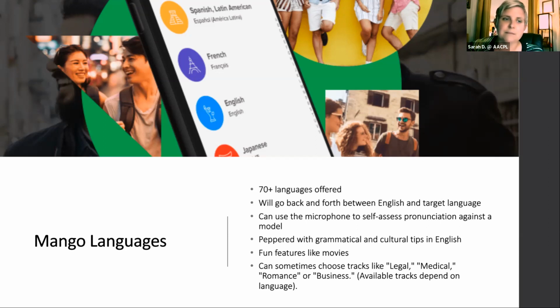Mango is pretty fun because it also has a bunch of grammatical and cultural tips that are in English about the places where you might speak that language. And they include fun features like movies you could watch, and also tracks if you're trying to learn a language for a specific reason. There are tracks such as legal, medical, romance, or business, and they're not available for every language, but quite a few of the more popular languages have those tracks available if you want to really dive deep into a specific arena of vocabulary and language pieces. So that's Rosetta Stone and Mango.